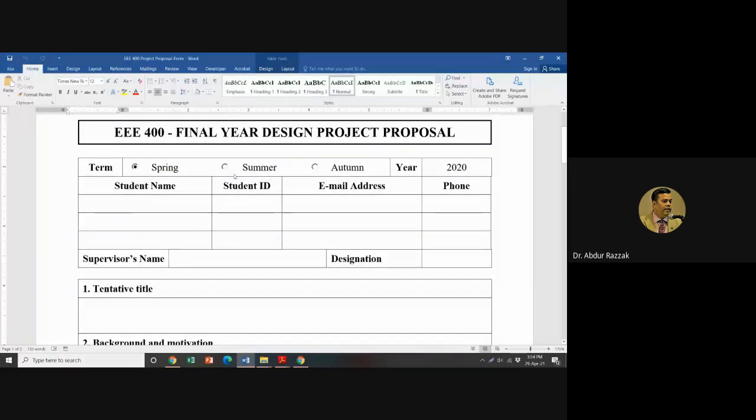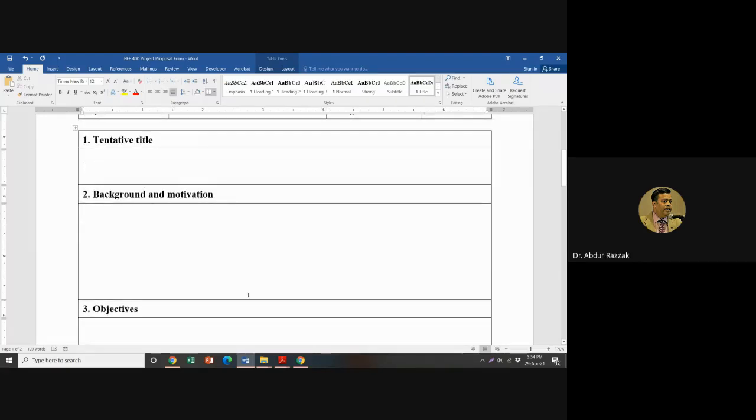So once again, you just put it, for example, summer and then 2021, okay? And then you write your name, ID, email address, phone number, supervisor name and designation. Make sure that you are writing correctly. Okay, don't write the wrong thing over here. Then the tentative title of your project. Then you have to write the background and motivation, why you want to pursue your project in this area or with this title. What is the background behind this? Okay, why you are motivated. So you have to write it in the second section.